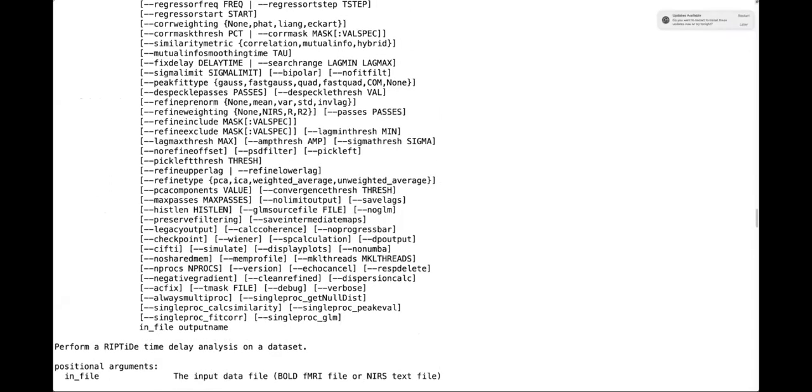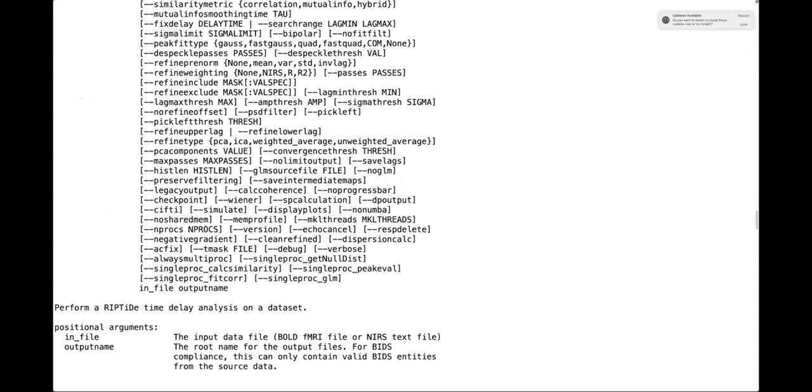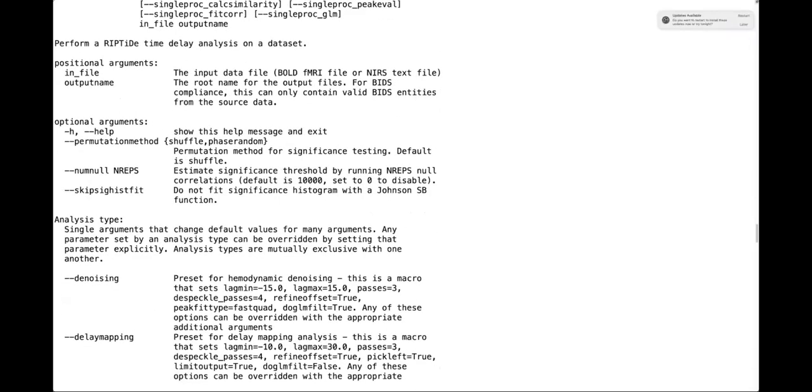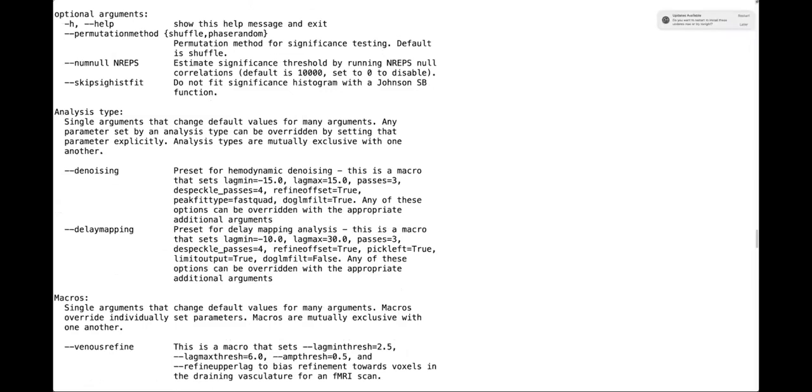We can choose short options, which are the analysis types, the denoising ones you've seen before, but we can here go into delay mapping. And so you have some preset parameters for the delay mapping analysis. It sets the range between -10 and 30 seconds to search for lags, and it limits your output so that you don't do GLM and other unnecessary steps you do for denoising, for example.